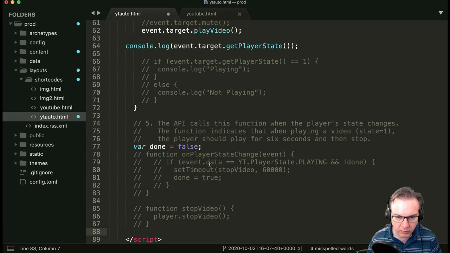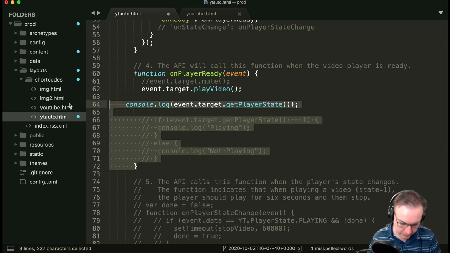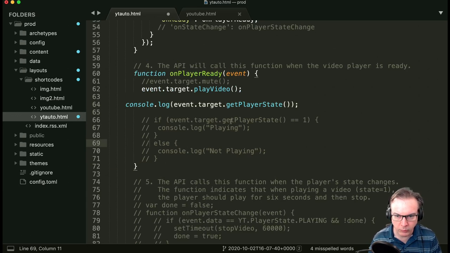And this var done. Player state change: the API calls this function when the player's state changes. The function indicates that when playing a video in state one, the player should play for 6 seconds, then stop. So if it's playing and it's not done, the bang means not, so it's set to false. Set a timeout of 6 seconds, and then run stop video. Okay, so this is where it's calling stop video. So we don't need stop video, and we can get rid of done. This console log was the thing that I did. Oh, wait, don't do that. I need this squirrely bracket down there. This I can get rid of.